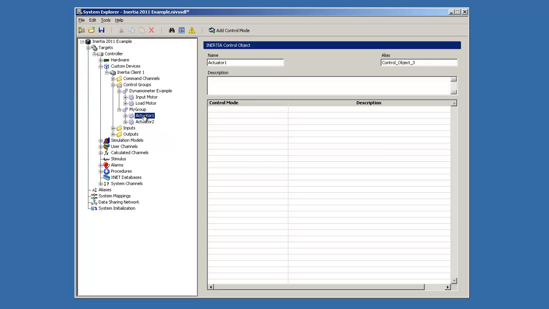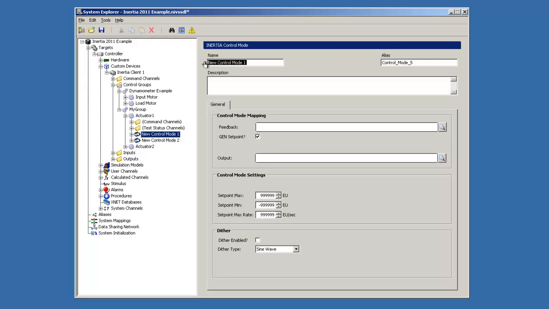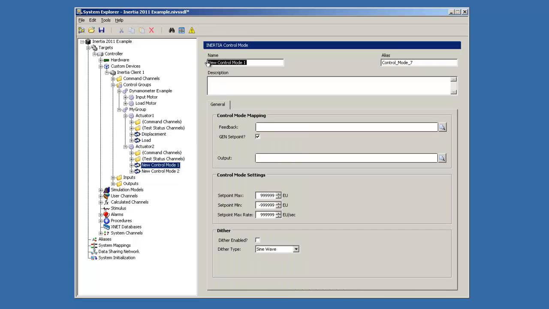For each actuator, now let's give them displacement and load feedback. So we'll add two control modes for each actuator, and then we'll browse to those control modes, and we'll name this one displacement, and we'll name this one load, and we'll do the same on the second actuator. Call this one displacement, and the second one load.